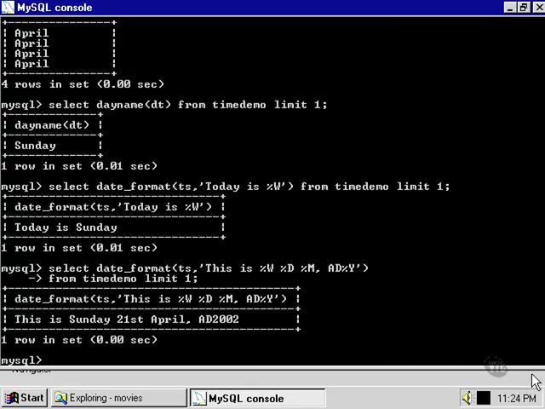As we can see, this very concise syntax allows us to pull a very specifically formatted sentence from our timestamp column. So this is a very quick way of outputting a more user-friendly way of expressing the date and time than simply a string of numbers.